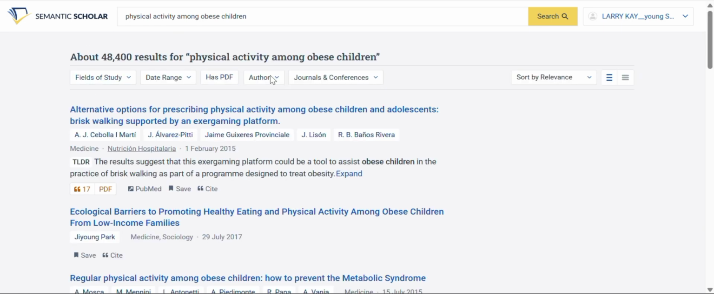So this has returned our search results, and we can see we have about 48,400 results for physical activity among obese children. And Semantic Scholar, just like any other database platform, has a lot of filters that you can use for your own studies. The interesting thing with Semantic Scholar compared to PubMed and Google Scholar is that it gives you results that are semantically correct. Unlike Google Scholar and PubMed, where you have to use a bunch of keywords in order to aggregate what might likely be close to what you are looking for, Semantic Scholar does that work for you in the background.